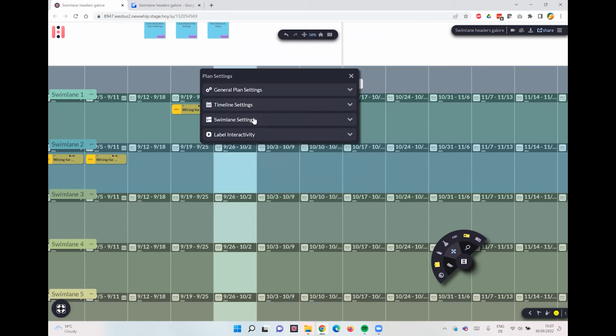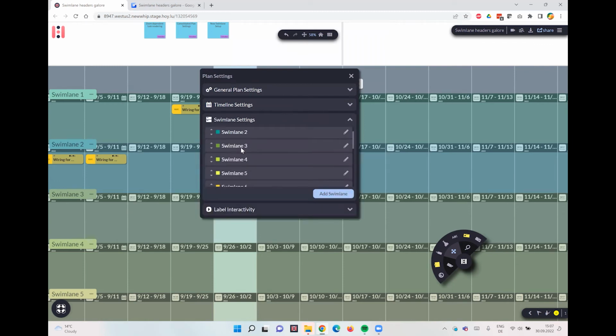What is new is the swim lane settings. This dialog here allows you to create empty swim lanes without having to place a placeholder in them. So we have removed the functionality to dynamically create and remove swim lanes, but we have introduced this central place to organize all of your swim lanes, which will make it much easier to prepare an empty plan with certain areas and also make changes to the order, for example, of those swim lanes.